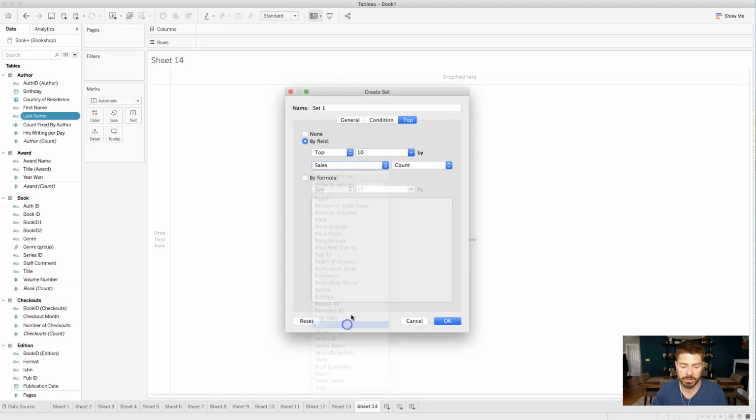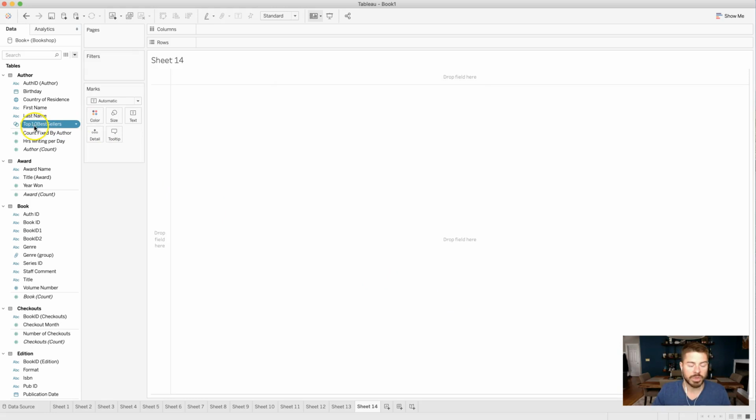So let's do sales, back to sales, and do just simply by count. And let's give this thing a name: top 10 best sellers. Notice we get a new variable in our workspace here, and it is denoted by a little Venn diagram. This is the symbol for set. It's a little confusing because it's also the symbol for join when you're doing your data modeling, but in this particular context, it means a set.